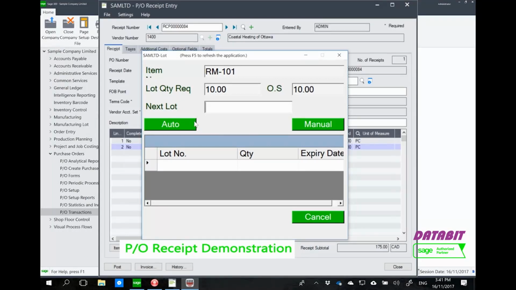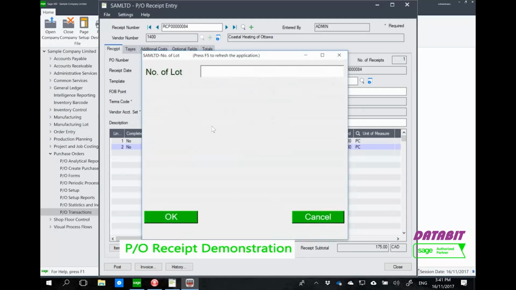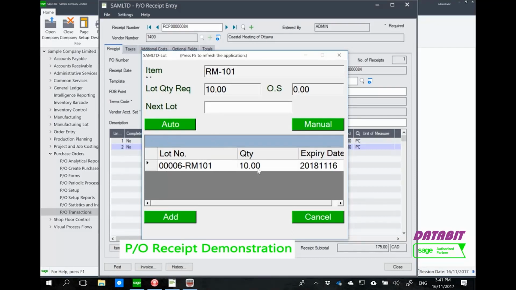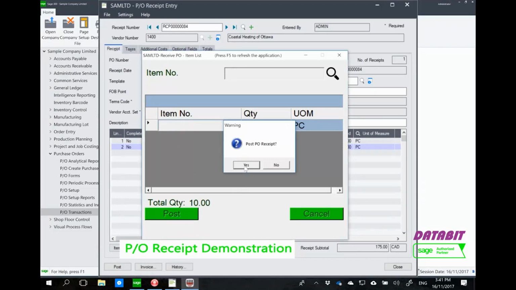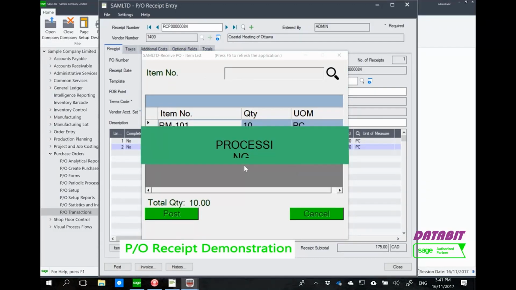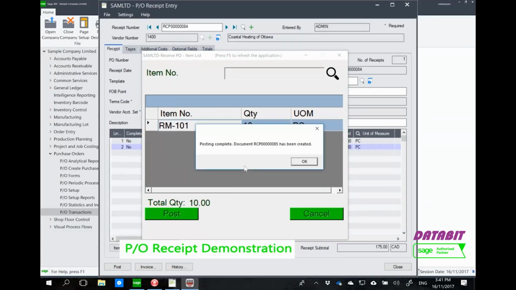I can actually choose to manually scan the lot, but if you want to use internally generated lot numbers, same as in Sage 300, you can just automatically generate. You can see here the lot detail, the quantity, expiry date, and then I can just post. So this is an example of a PO receipt for items with lot tracking.